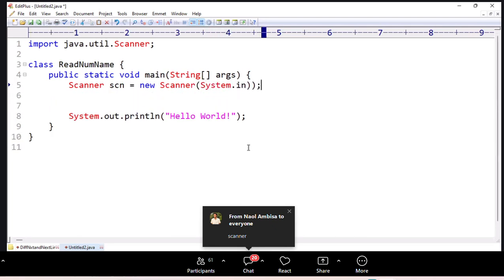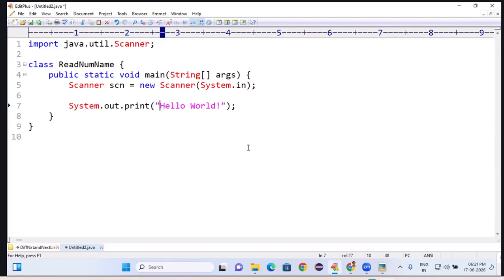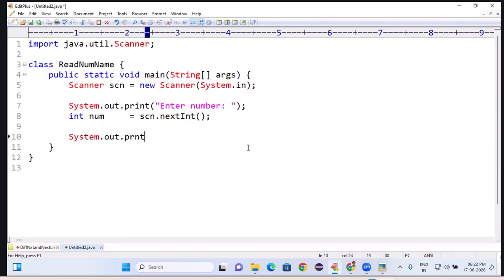Next, print message for reading number. Print, enter number. Read that number and store in local variable number equal to scn.nextInt. Next, print message for reading name. String name equal to scn.nextLine.